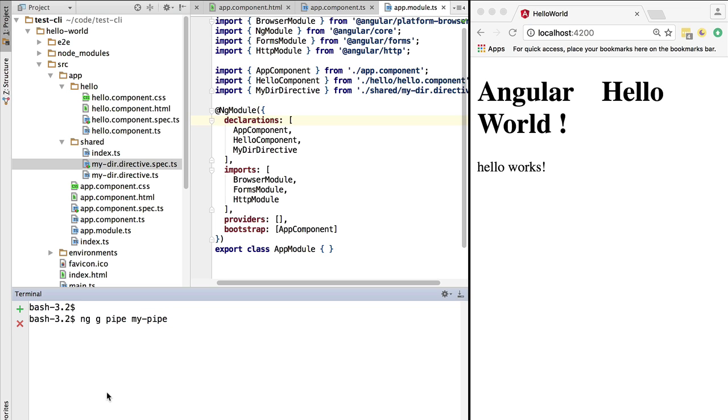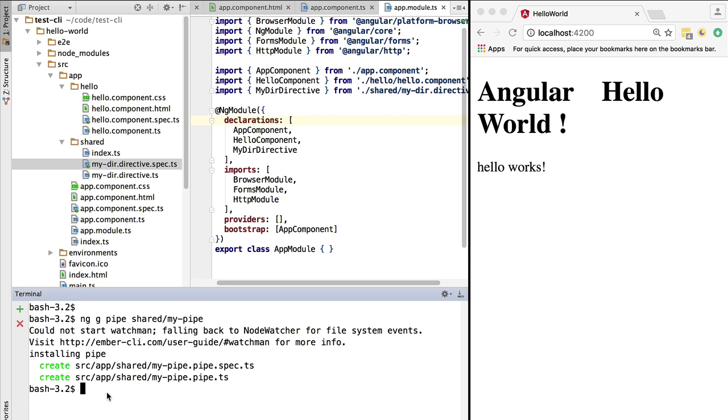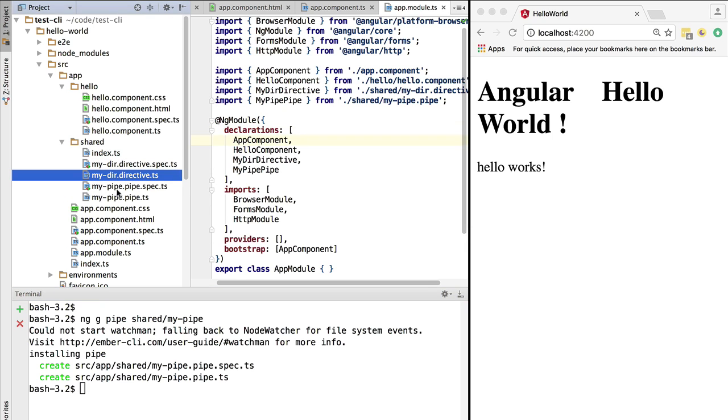If we run this, also here, if we don't pass in a path, it will show up on the root of the application. That might not be what is intended. So as we can see, the pipe is here. And again, all these directives, pipes, services, etc. that are generated via the command line, they are ready to be used in the templates directly.